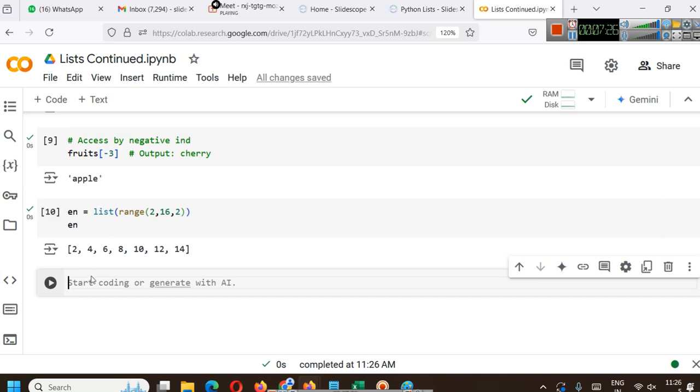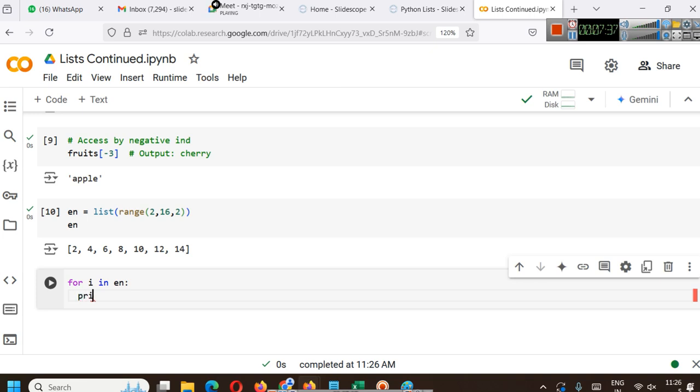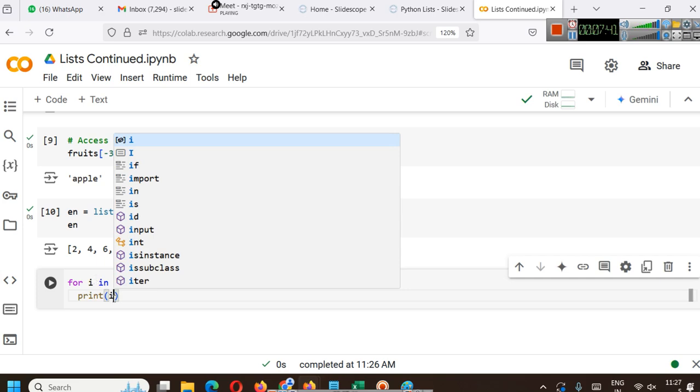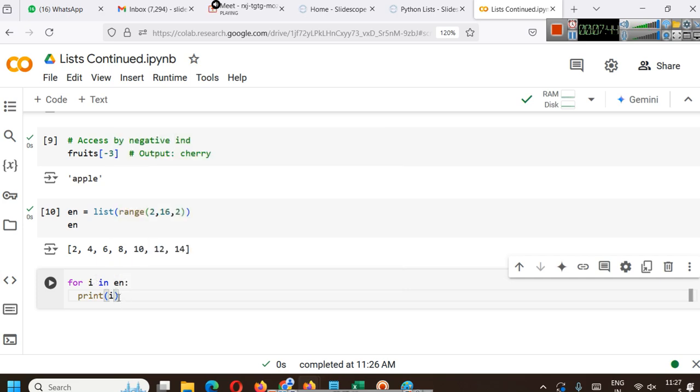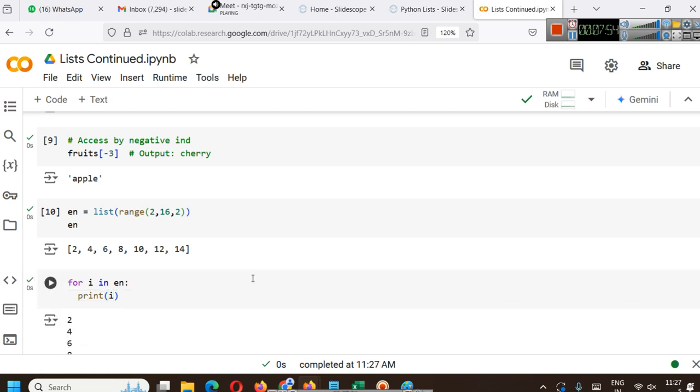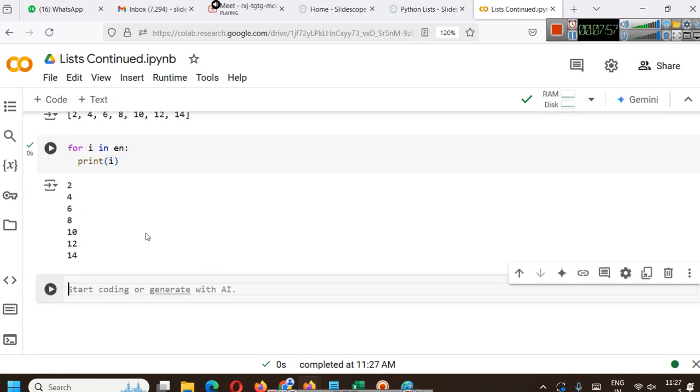Now, if you write for i in en, you can also call it for items in en or whatever. i is just a value, print i. So what is this for loop going to do? Because a list is an iterable item, we can run a loop over it as well. It has multiple elements, so it will simply pick each number and print it.